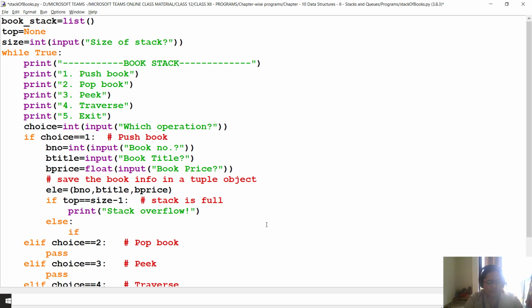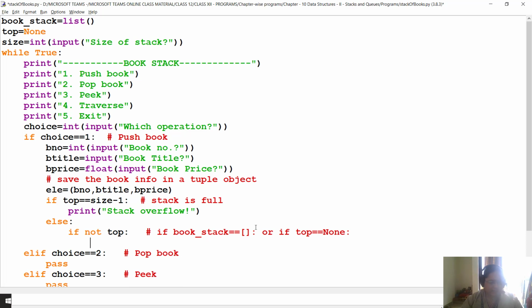So for that I am going to write if stack, or I can simply write if top is equal to none, or if not top. I can simply make use of these statements. If not top means top is none. Alternatively, I can also write if book stack is equal to empty square brackets, or I can also write if top is equal to none. So I can write all these three. I have taken the first one.